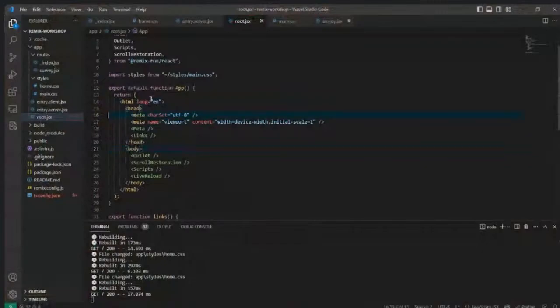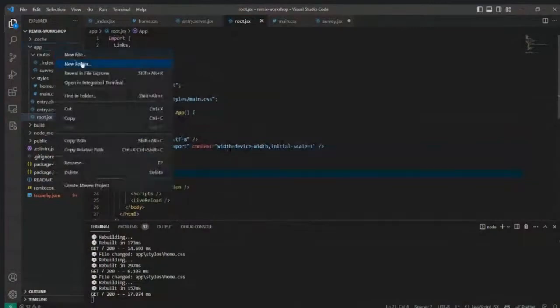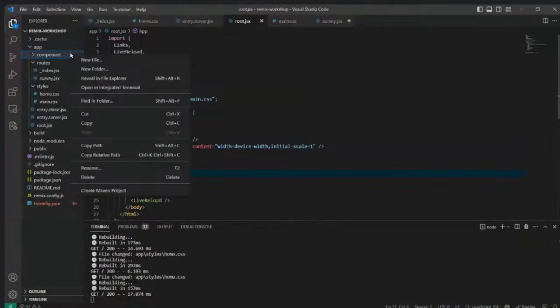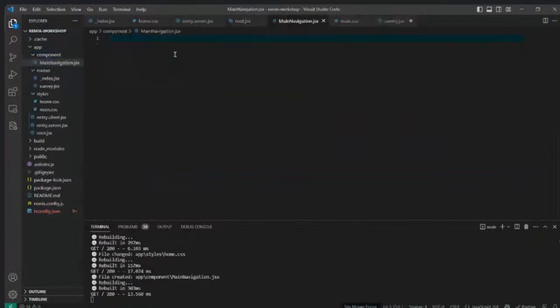So what we're going to do is make use of components. There's something called a component feature in React also, if you might know. It's the same in Remix. We'll have a new folder named components. We'll have a new file inside it called MainNavigation.jsx. And we won't have much in it.